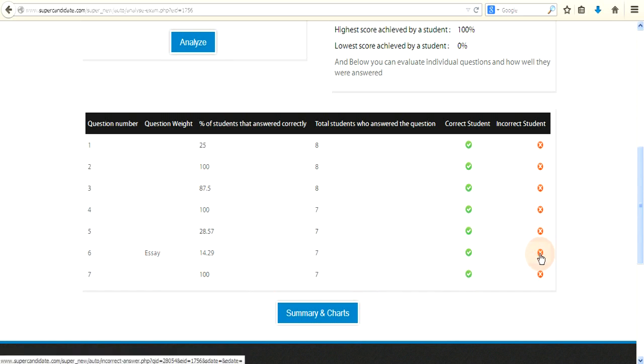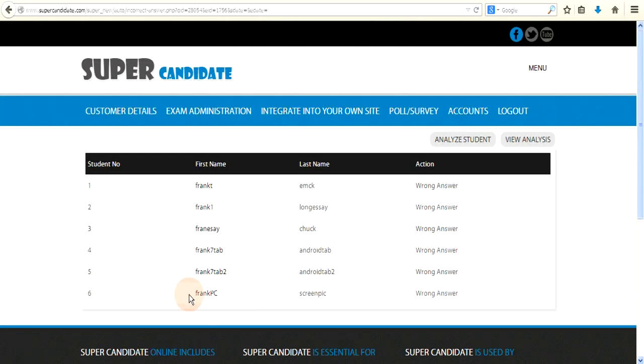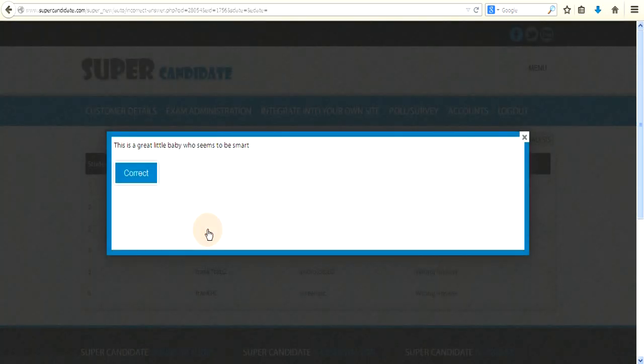Initially all answers are incorrect because you have to view and then verify the answer. So click here on this X for incorrect student and you'll see the names of all the students who did the question. You select the name and you read the actual essay question, their response. Obviously this is just an example. If you believe it's correct, you click this button and this then automatically evaluates and updates for your reporting methods in Supercandidate to the correct section.